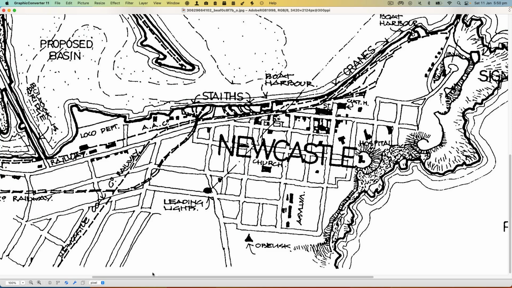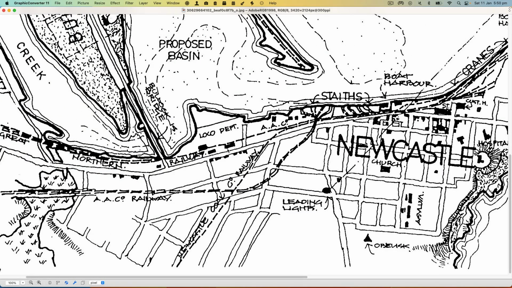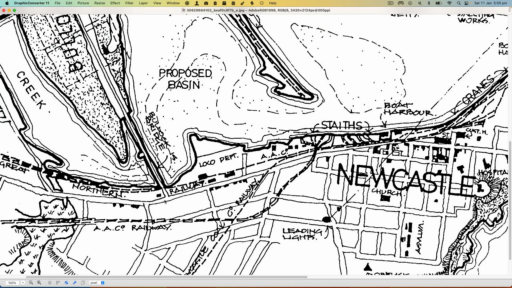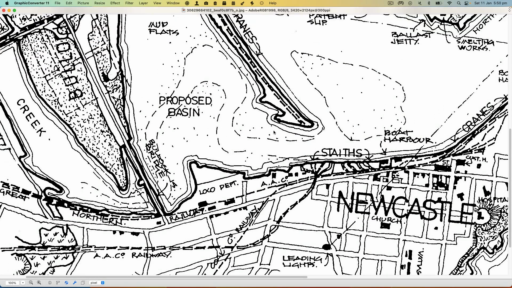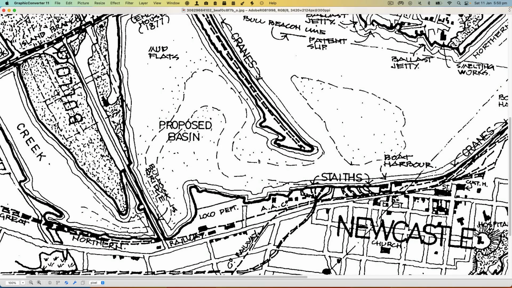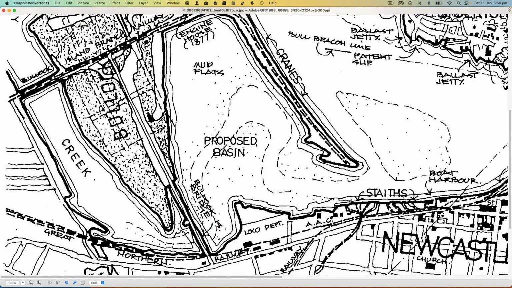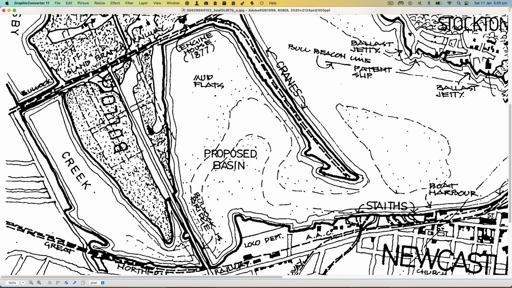But it shows that the Great Northern Railway comes in along here into the station, and there's a small yard here and some cranes and staiths and stuff. There's also a coal railway that comes up here, and another one that comes along that way. Right. Okay, and there's a bridge there which doesn't exist anymore. This is where Newcastle Harbour was, and proposed basin. Right, okay, and all sorts of interesting stuff on these. There's a bridge there. Yep.